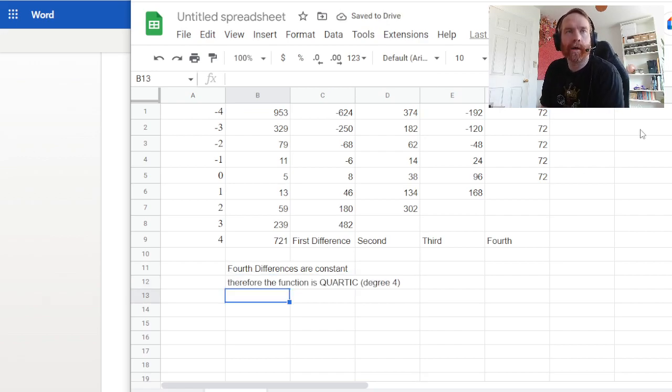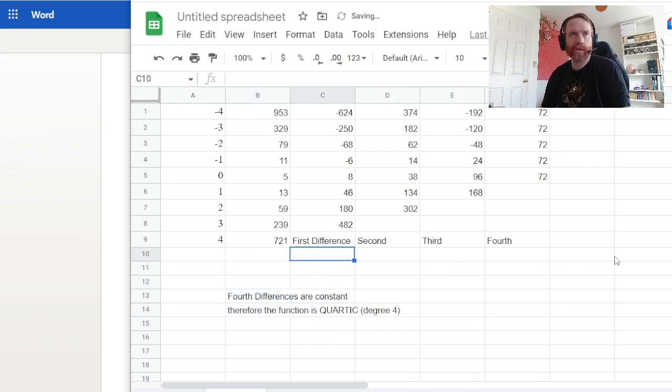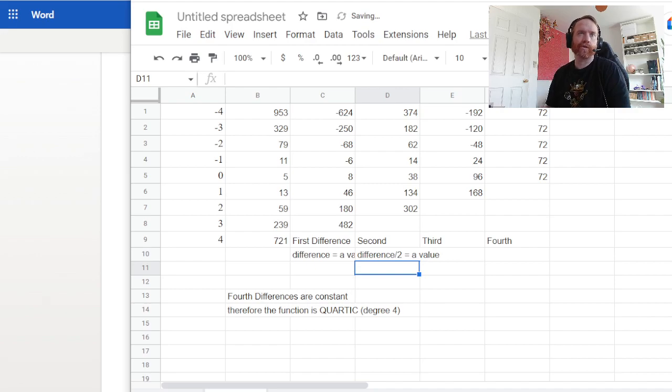Now, I know the lesson sort of stopped there, but I wanted to add that once you get which column is constant, you can actually also figure out the leading coefficient. And I'll just show you quickly how to do that. If it's the first difference that's constant, the difference equals the a value. So you're not going to get one of these questions anyway, so it doesn't really matter. In the second difference, the difference divided by 2 equals the a value. Let's say leading coefficient.